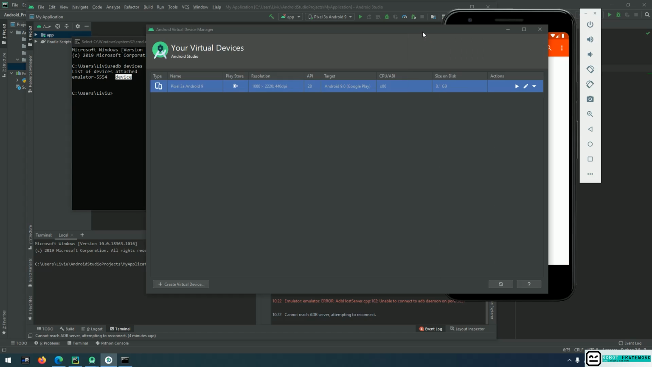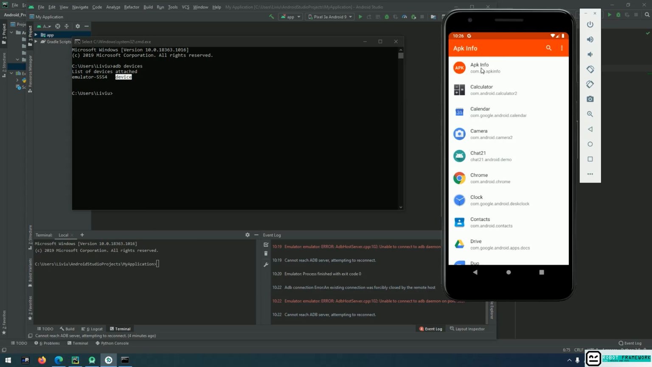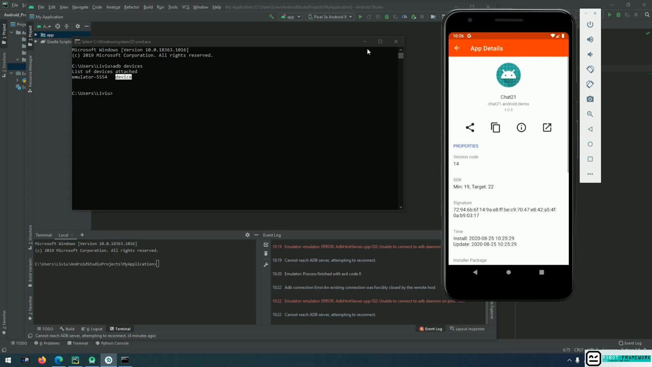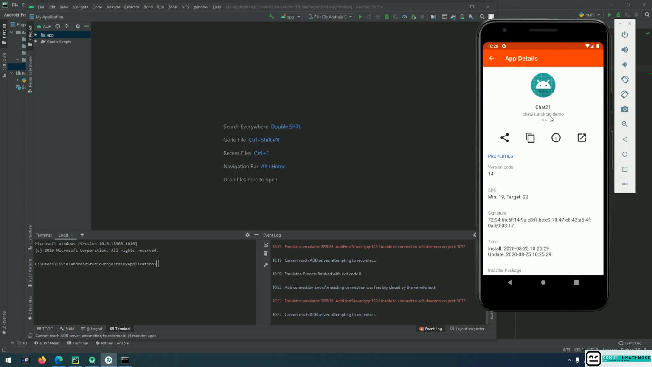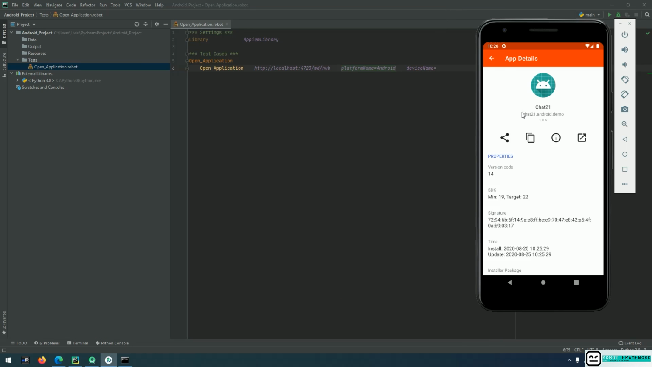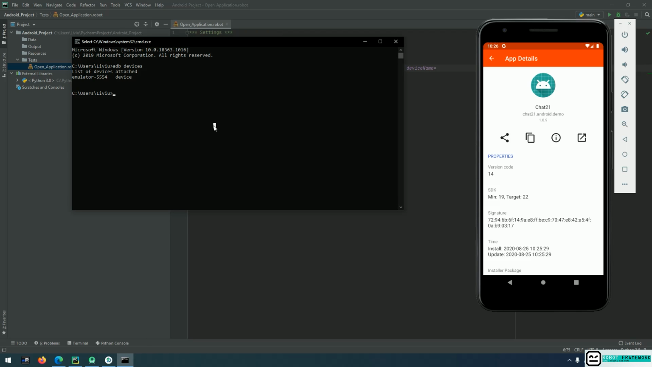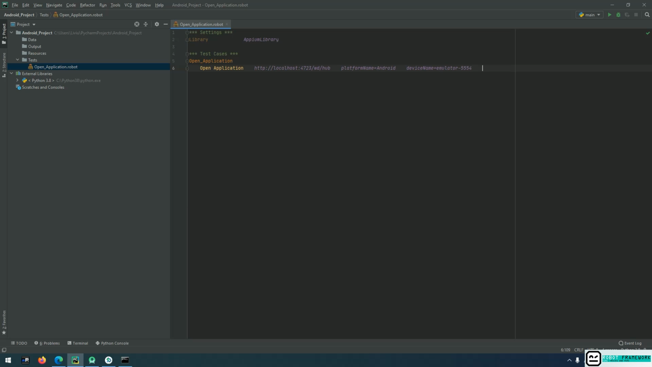So we will continue with the starting of the application. I was telling you that you need to open apk-info, open the application inside it, and we have all the details we need. For the device name, if we type in adb devices, we can get this name from the terminal and we can type it in here.